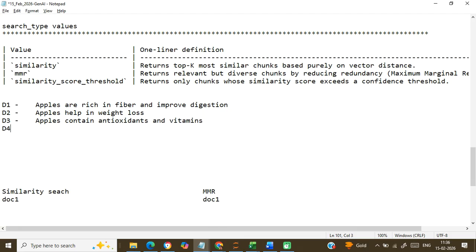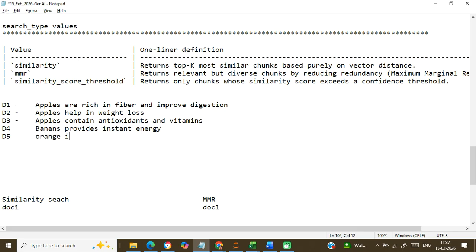Then D4, document 4: bananas provide instant energy. And document 5: orange improves immunity.